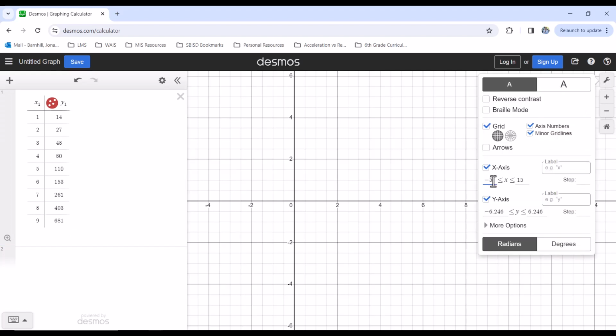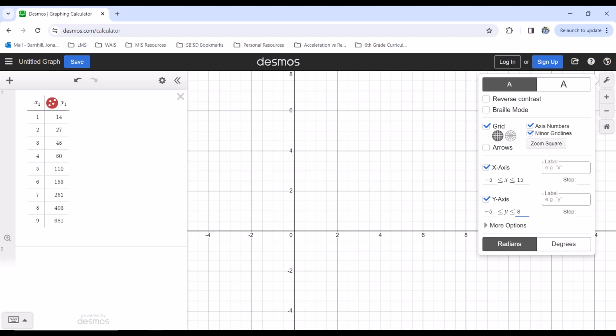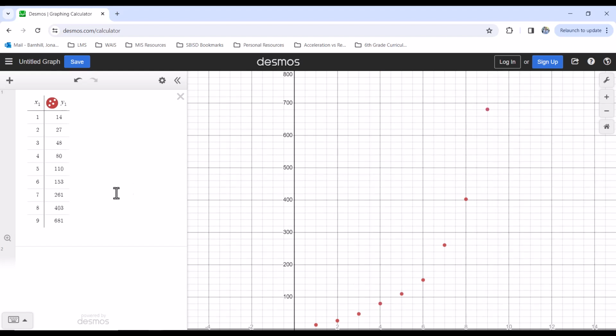We want to make sure that our scale is going to show all of our x values. So our x values go from 1 to 9, so -5 to 15 is a good range because we want to do a little bit before and a little bit after. Our y's go from 14 to 681, so again I'm going to use a little bit before, so -5 up to about 800, and then you'll see that we can see all of our points.